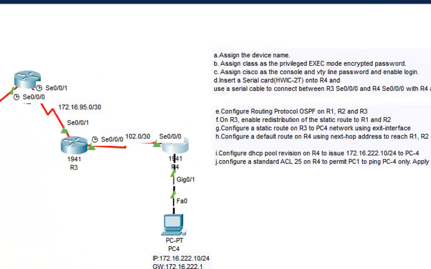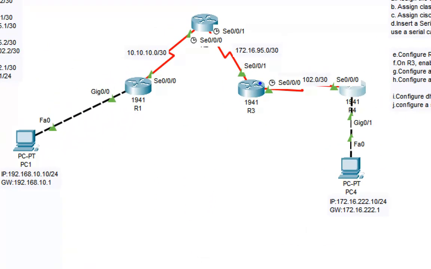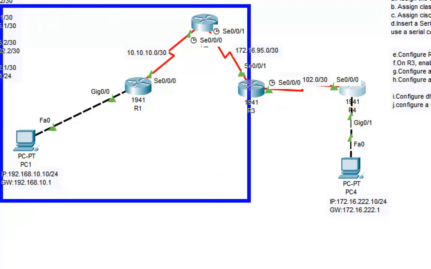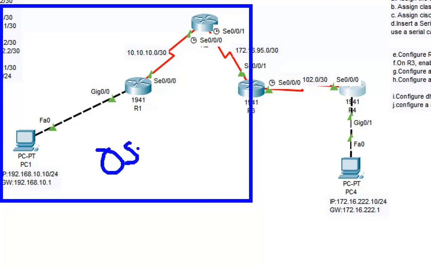Okay, so if you look at the diagram, you can safely identify that you need to configure OSPF between R1, R2, and R3. That means your OSPF on R3 will be a bit tricky. You only need to involve the 0001 network or subnet, whereas for the R3 to R4 network, you're going to configure a static route.